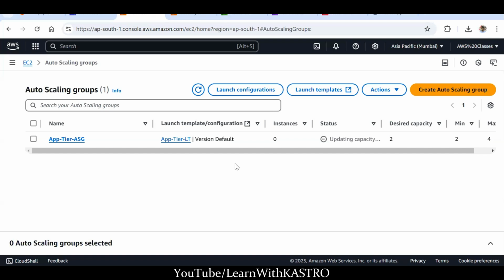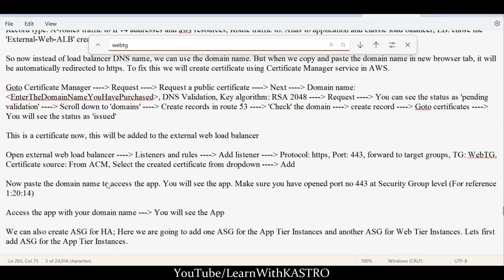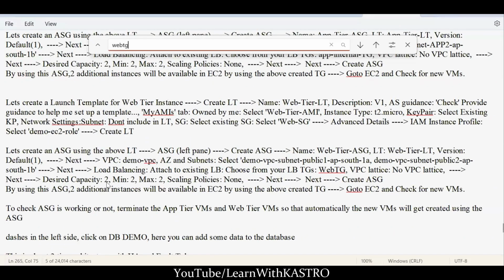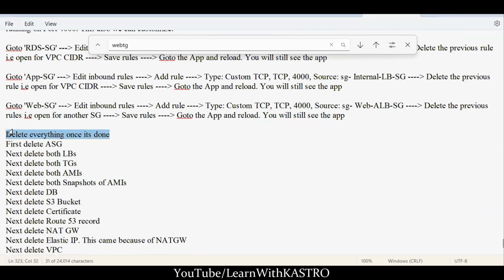So now what we need to do is clean up the resources. Once your practice is done, don't keep the resources as they are, because if you do, you'll be charged for that. So you have to clean up the resources. I have given step-by-step documentation for cleaning up the resources also. Let me show you that. You can see: delete everything once it's done.